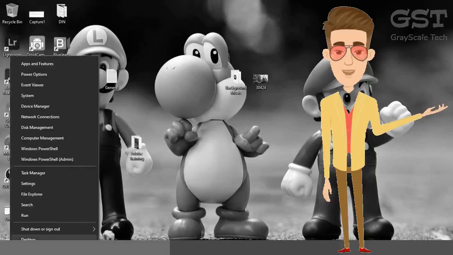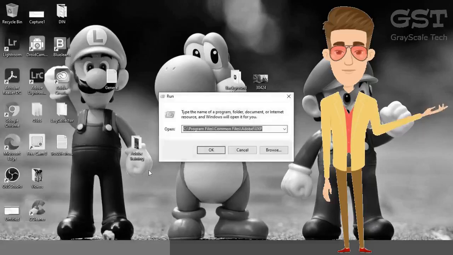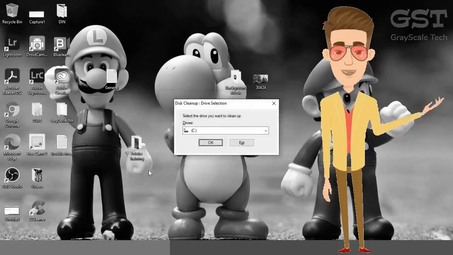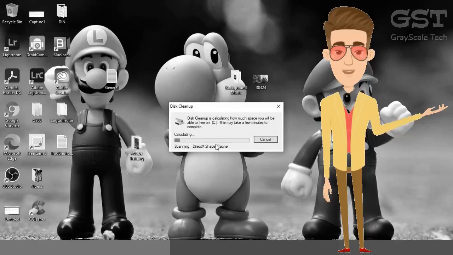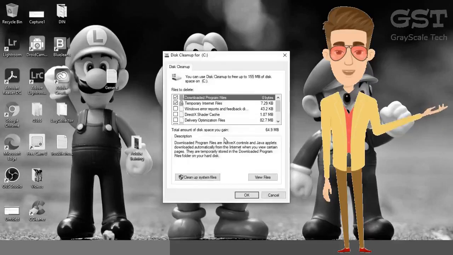Windows icon, the start icon, and go to Run. And type here cleanmgr. I'll let you know about the cleaner tool, please don't worry about it. So here we go. You need to select the drive which you would like to optimize. Then click on OK. Once you do that, it will start scanning the whole drive which you have selected.